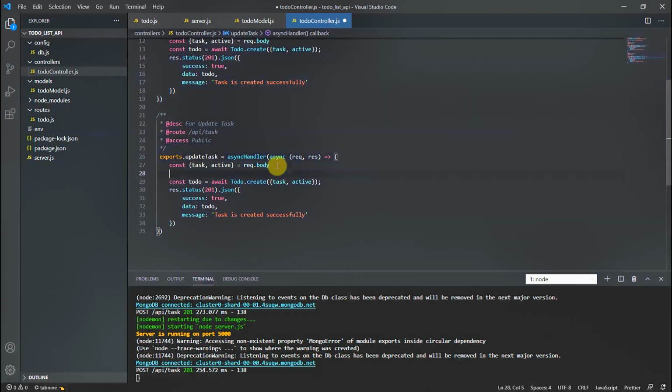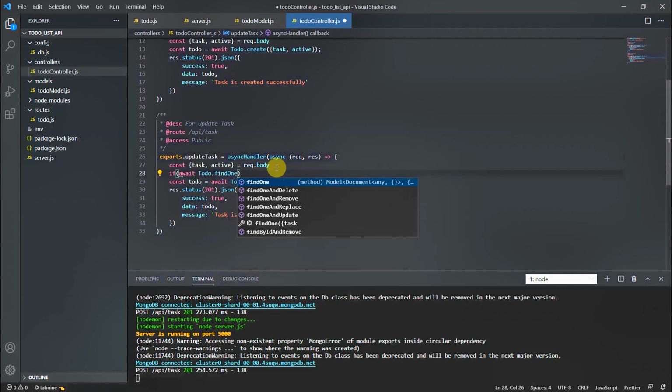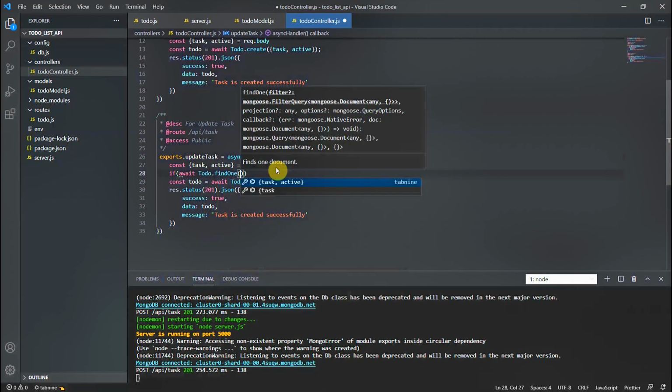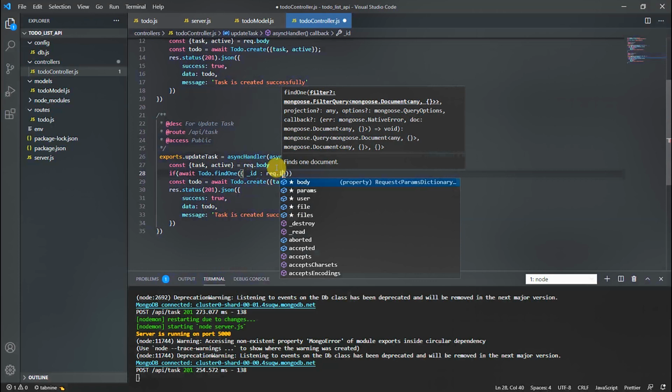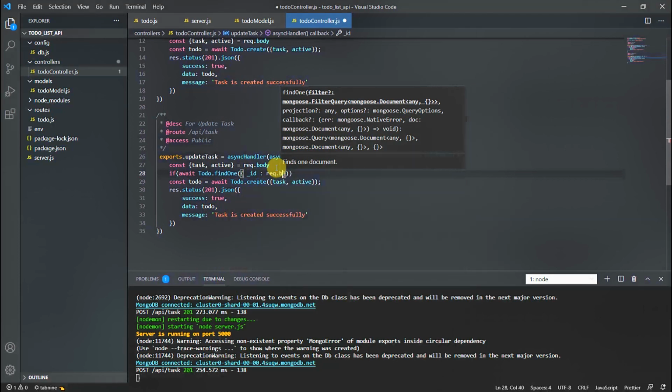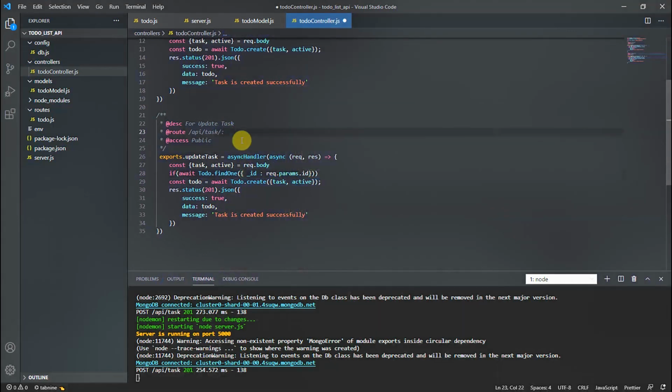First we need to find if await Todo.findOne. So what does the findOne method do? This method actually gives one object only. Means in findOne, we need to pass one parameter like ID is matched with request dot ID. So request dot body, okay, body dot ID. Okay, no, request dot params dot ID. We will send that ID with the parameter. Okay, so like that.